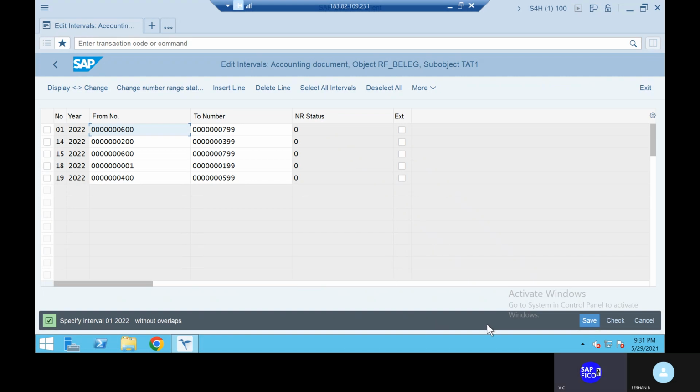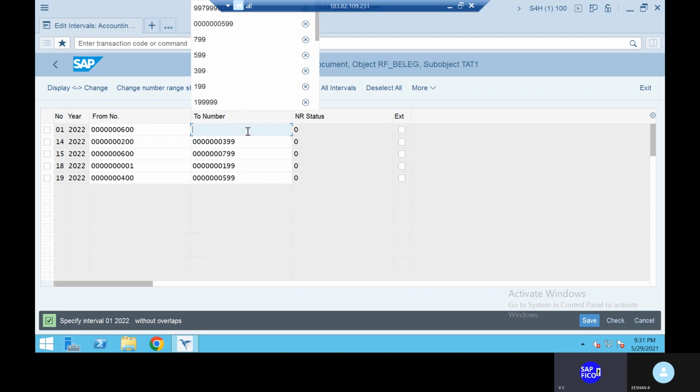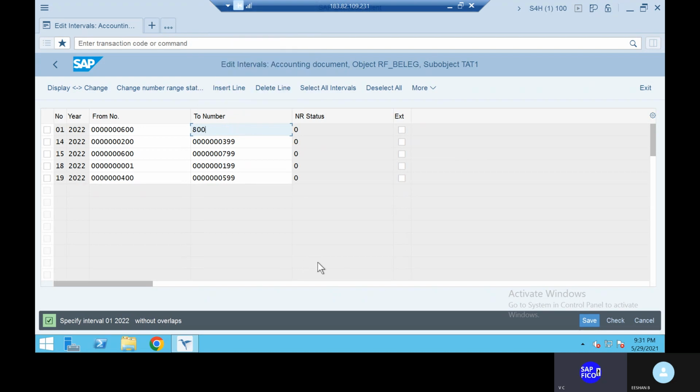Okay, then next step. If you want to create the number ranges for the particular document types, we will use the transaction code FBN1. That is the same thing, right? The next one is we need to create the tolerance group using transaction code OBA4. Go to the transaction code OBA4.